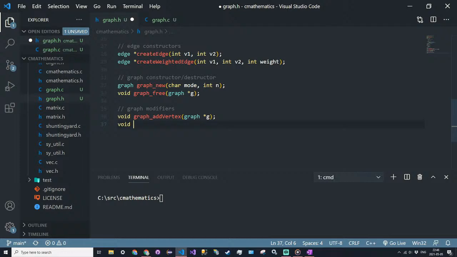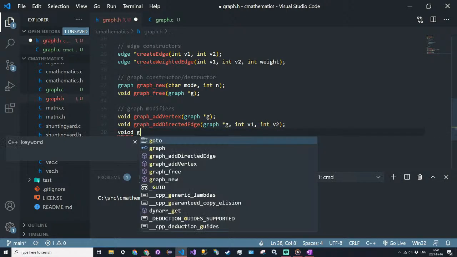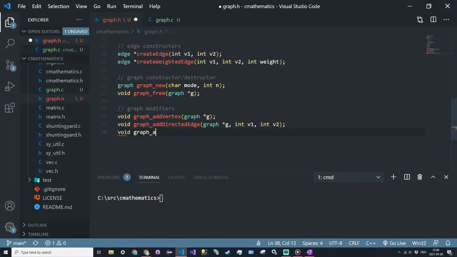So the first one will be a graph add directed edge. Pass in a graph pointer g and an integer v1, integer v2. Then void graph add directed weighted edge. Graph pointer g, integer v1, integer v2, and then integer weight.